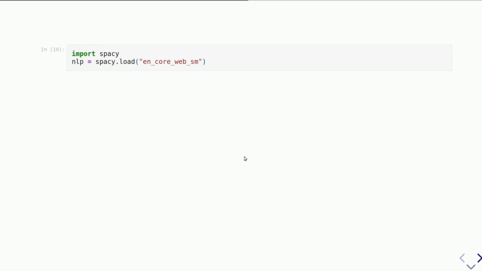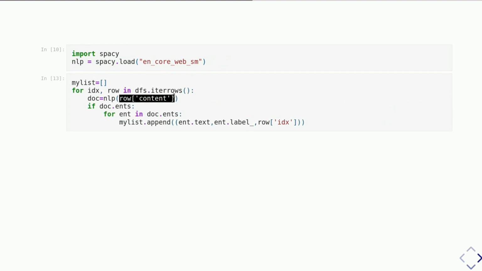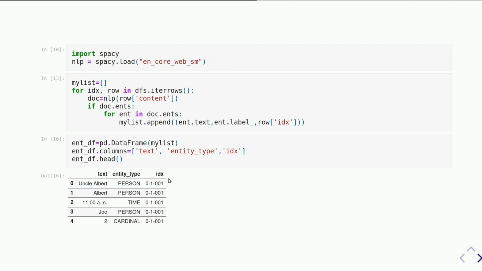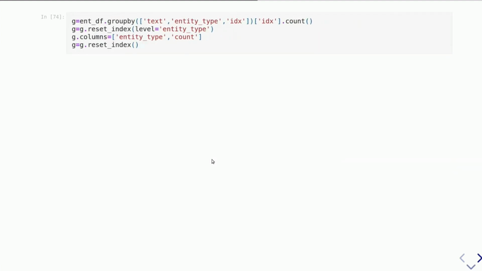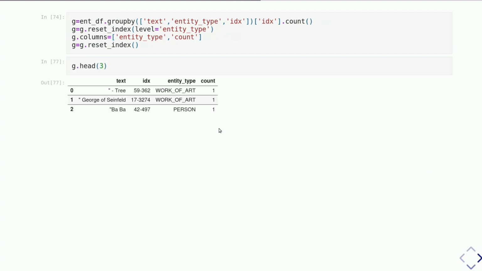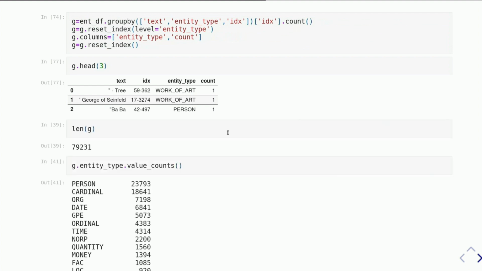So we import spaCy, and for each row of our dream data frame, we extract entities from the dream content and append them to this list together with an ID for the dream. I'm going to group by, because the same entity appears several times in one dream, and we don't want to upload them multiple times. Once that's done, we see that the most numerous entity is person, followed by cardinal, which are numbers, and organization.